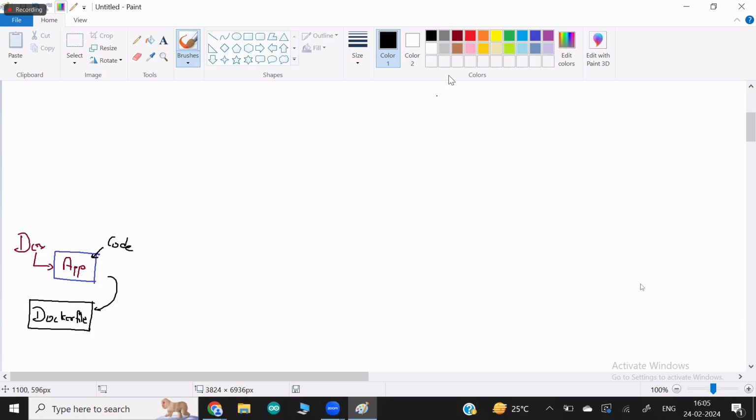Nowadays it is the responsibility of the developer to do two things: create the code for the app, and second, create the Dockerfile. Exactly what we did in my last class, right? And after they do so, they will upload both things to the SCM tool. Again, I'm using GitHub here.